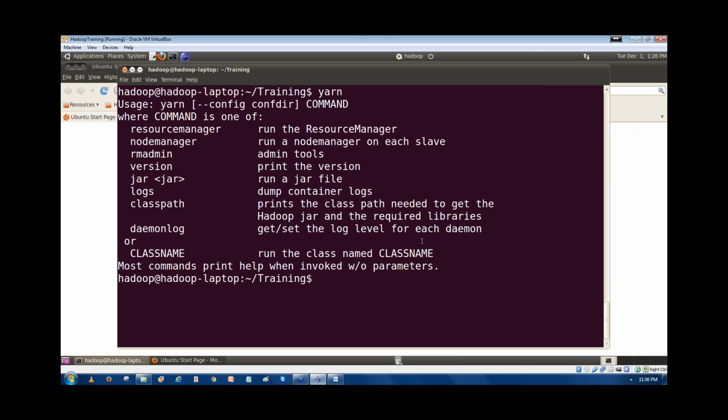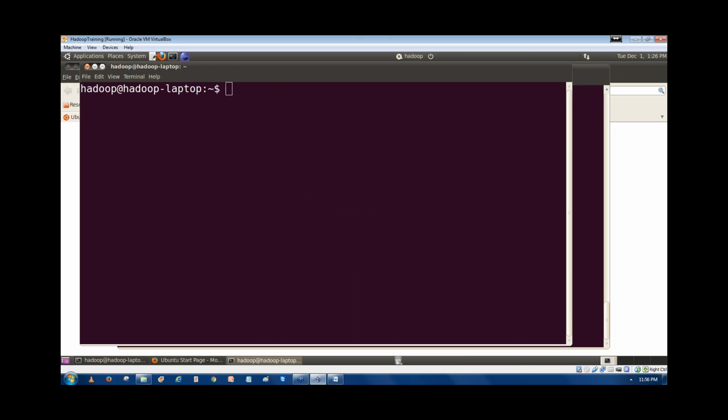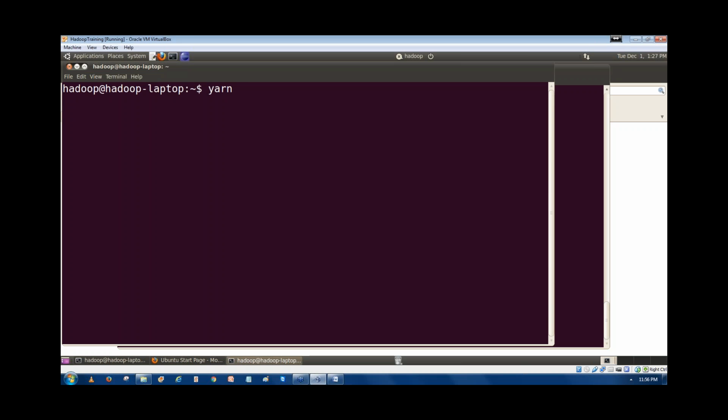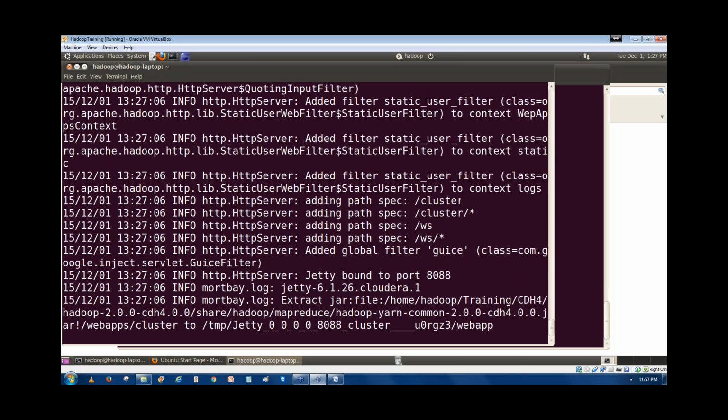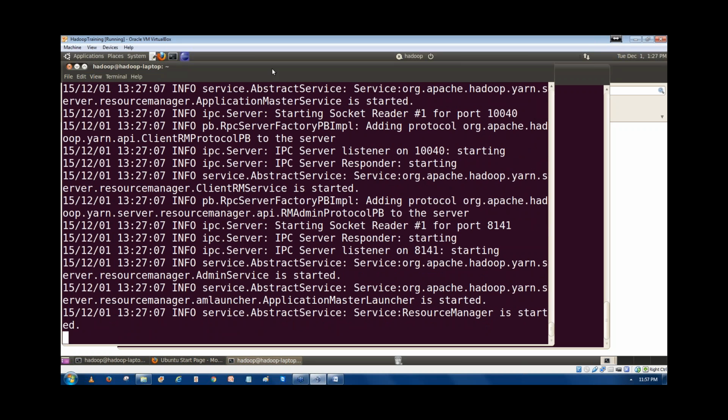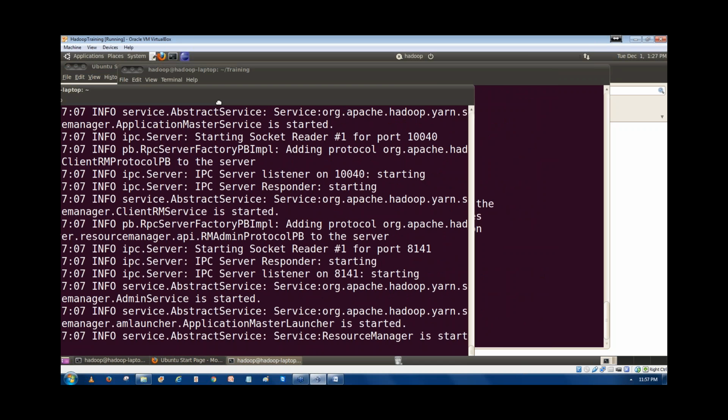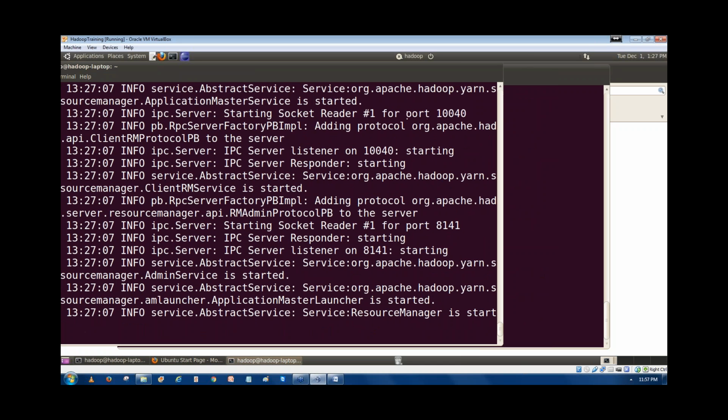Now I'm going to start the resource manager first. I'm going to take a terminal. Here, run the command yarn resource manager start. Now I have started the resource manager, which is running in this cluster. So the resource manager is started.